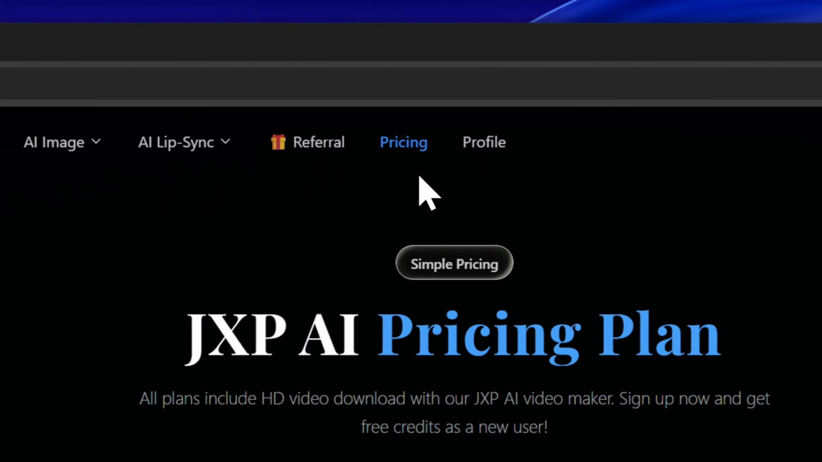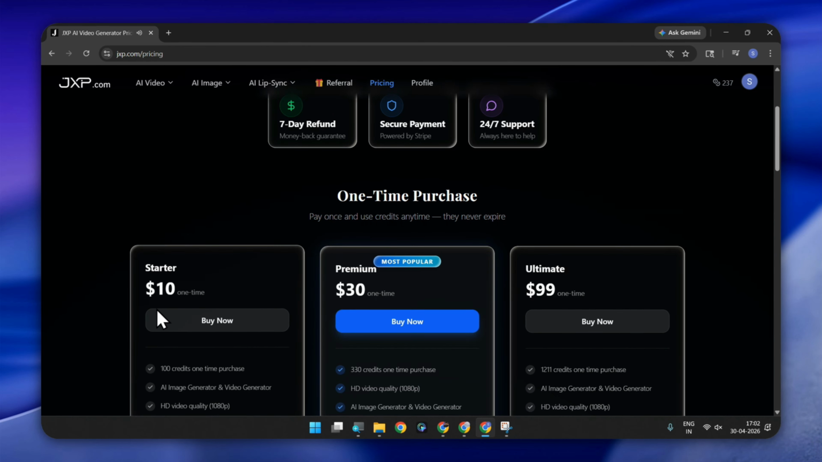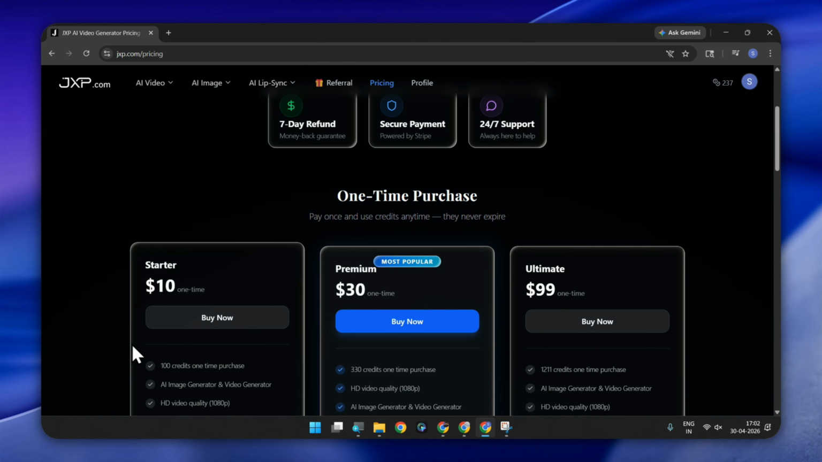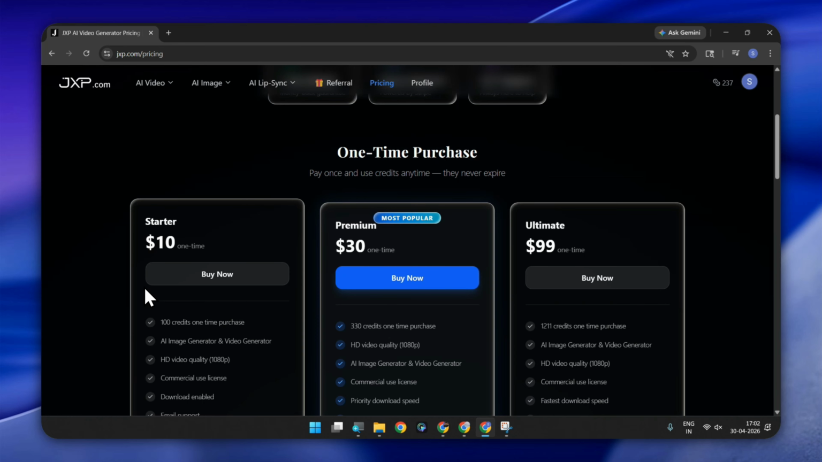Now, talking about pricing, I think the pricing is quite reasonable. You can get around $10 worth of credits in the starter pack, and there are other plans available as well.